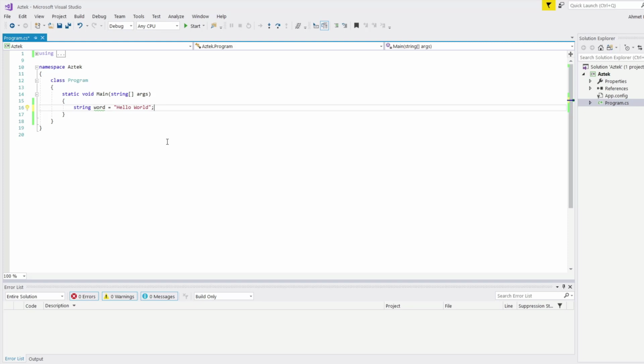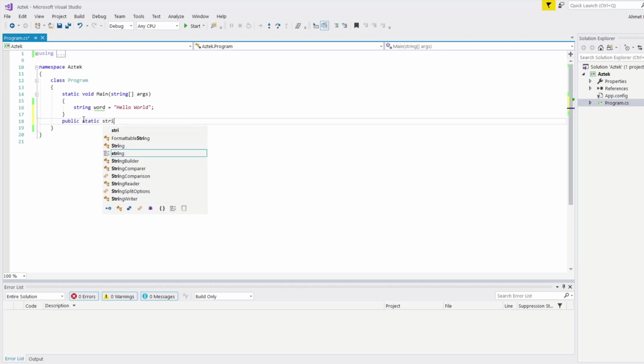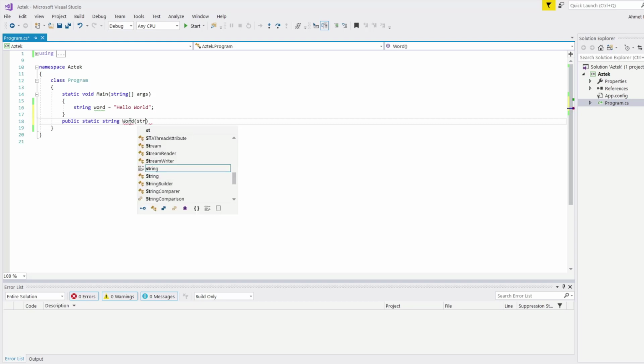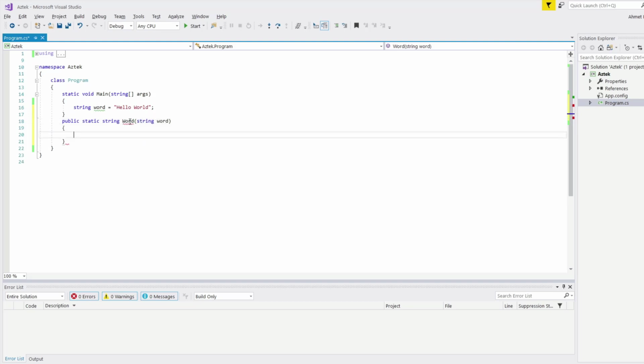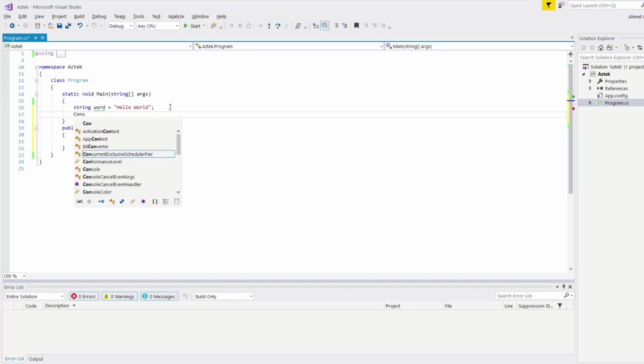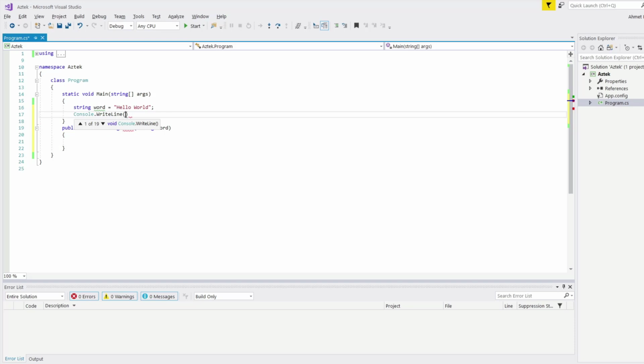Then I'm going to create a method outside of this main method. So let's just create and say public static string, which is going to return us the reverse order of my word, and just say Word again with a capital W, and string word, because it's gonna take my string word variable from here. Then I'm just gonna write Console.WriteLine, then call my method in this WriteLine function here. Let's just say Word(word). Then of course I'm just gonna write Console.ReadLine here.